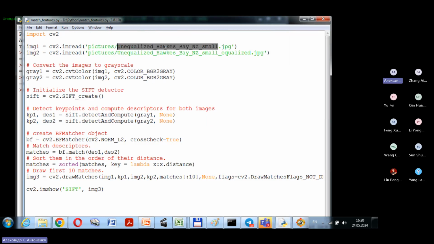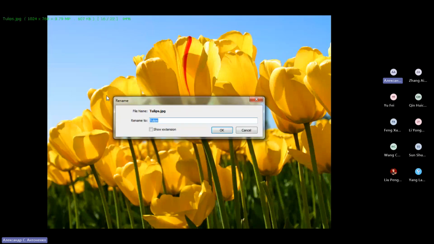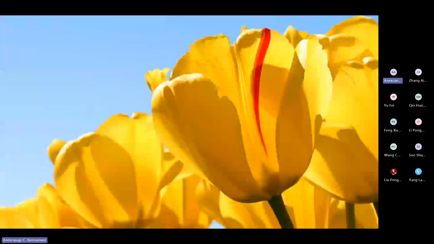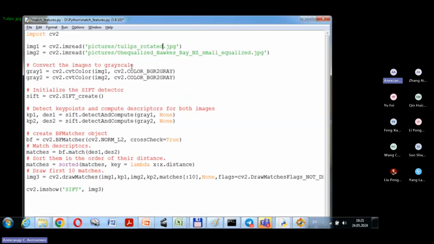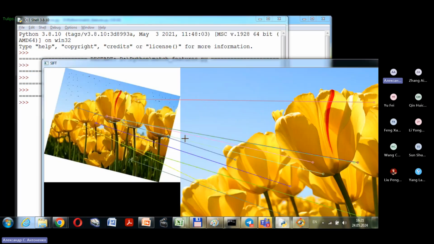I can match, for example, tulips rotated to big tulips. Okay, let's find that. Here is tulips, simply tulips.jpeg. A very big image without noise. You can see no noise here, and it's big. And tulips rotated is noisy and small. Let's run it. Can it work?